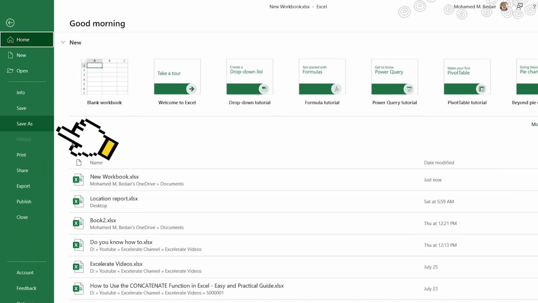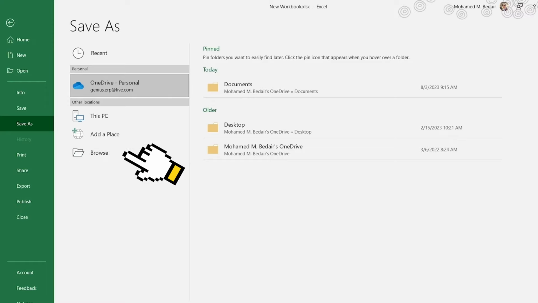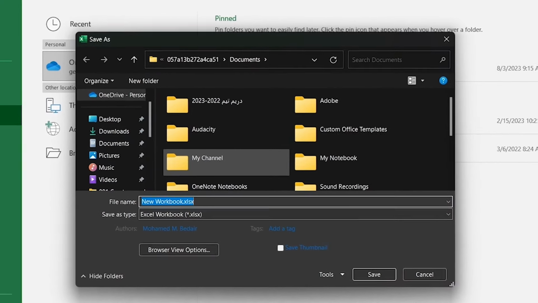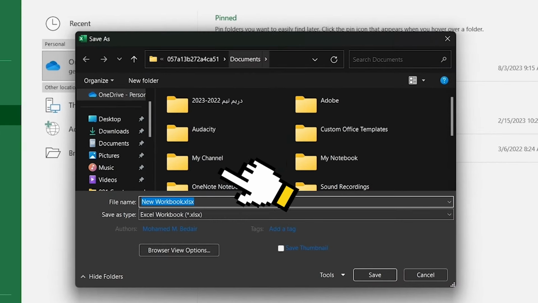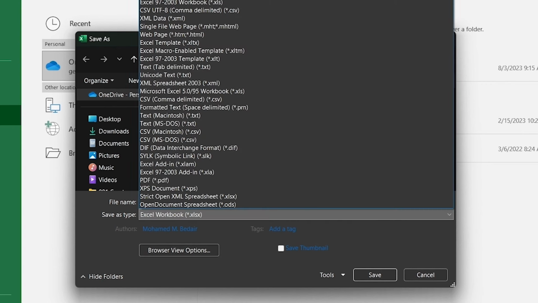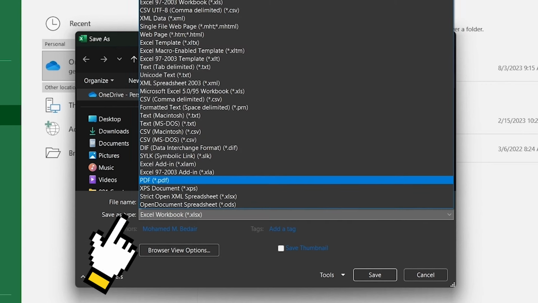Another way to save your workbook is to click on the Save As button. This will open the Save As dialog box, where you can specify the name and location of your workbook. You can also choose to save your workbook in a different format, such as a PDF or a CSV file.